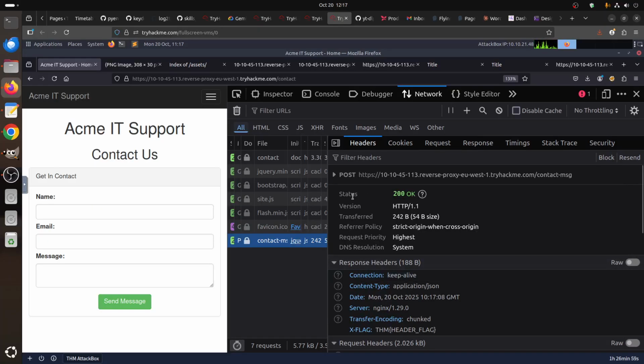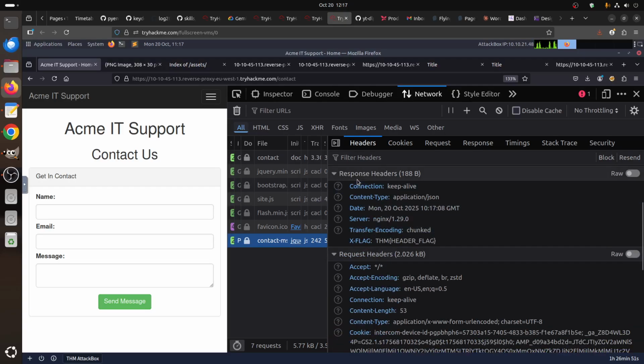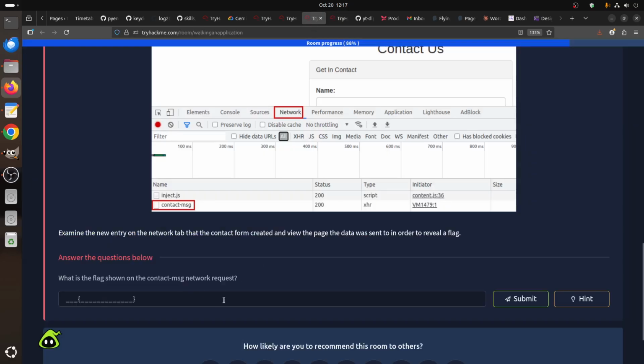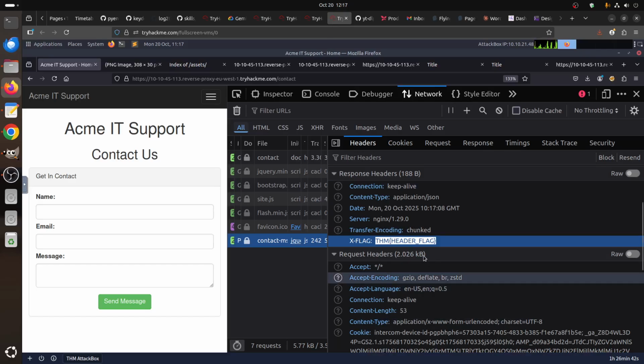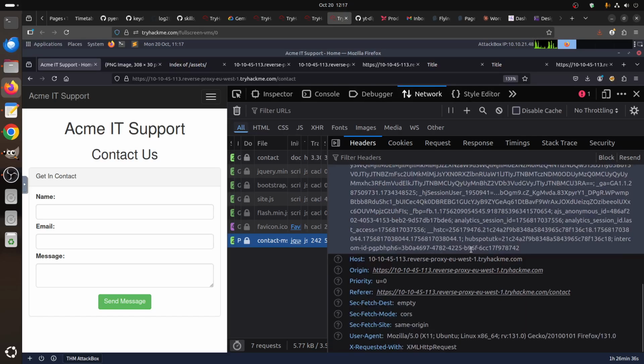It tells me status is OK. It was sent to contact-msg. That's part of the website. Response header, and we have an X flag header. This is not the flag because the format is not the one they're looking for. So there's another flag here in the header. And we have all those things there, and then we have the host and fetch site request.